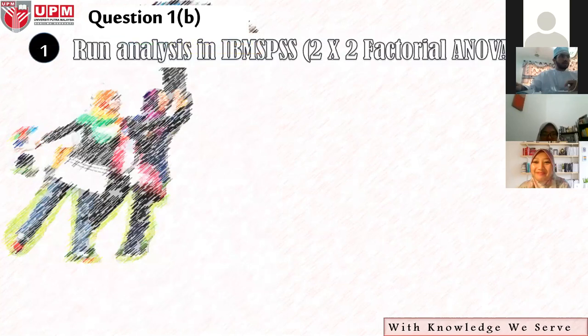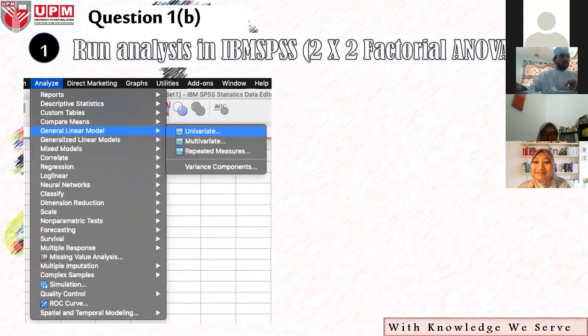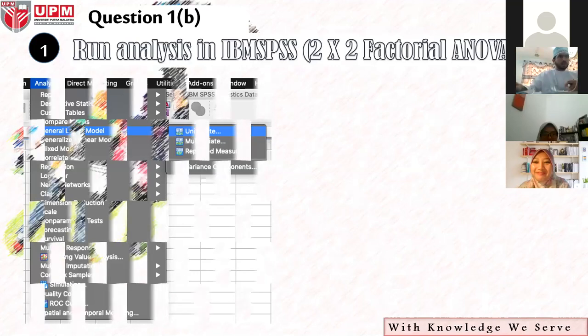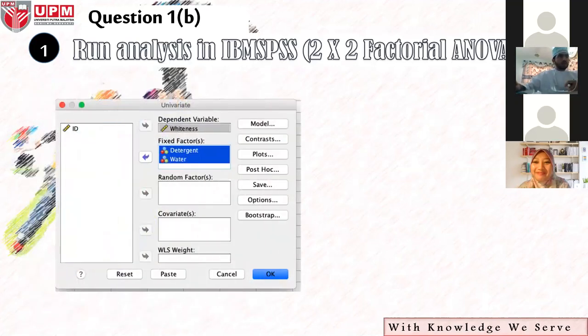Okay, to run the analysis again, you click Analyze, General Linear Model, and then click Univariate. Once this box appears, you choose your DV, which is whiteness. Choose your DV whiteness and locate it under the Dependent Variable box. Then you choose your other two IVs, detergent and water temperature, and locate them under Fixed Factor.